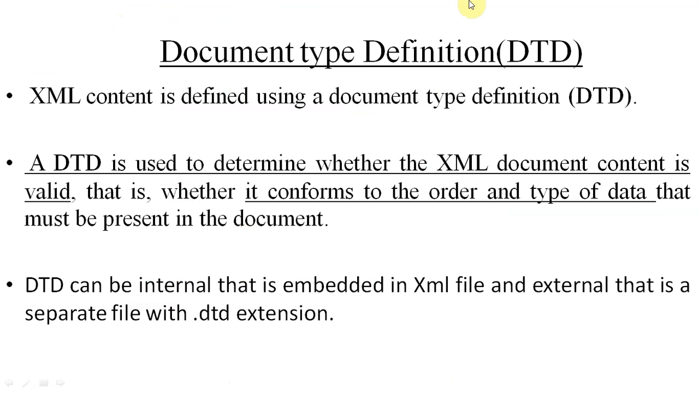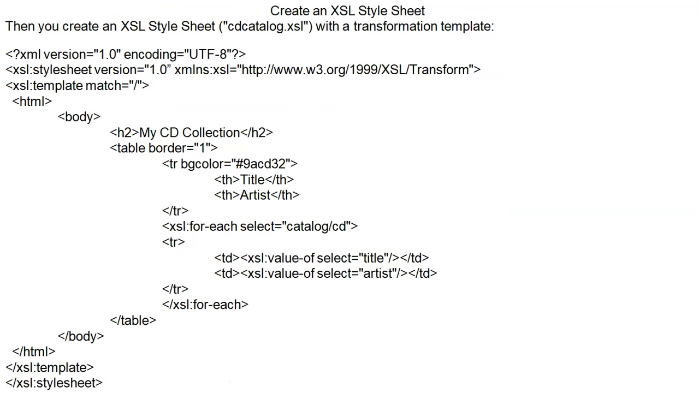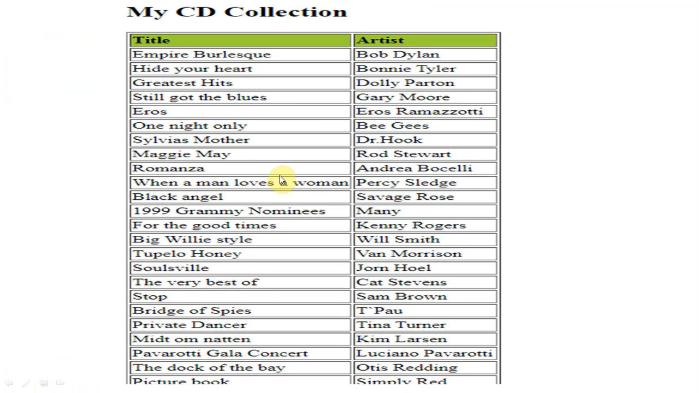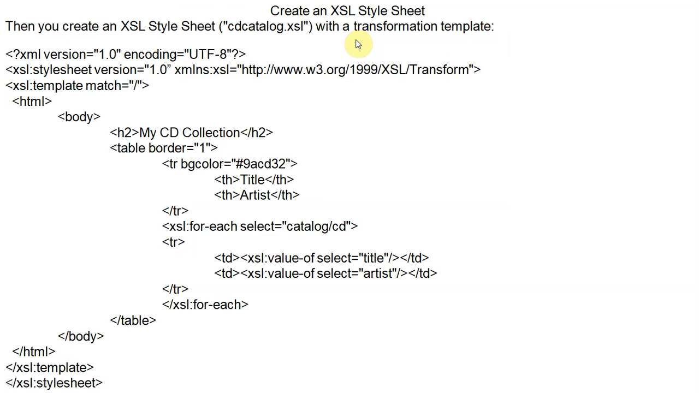If you change it, then it will change accordingly. And then the first row, tr bgcolor, we have mentioned the bgcolor here, and title and artist we have given here. Table heading title, table heading artist. So see here, title and artist are there, table heading, and we have changed the color. So we have given the color code also here. So this is the closing of the first row.